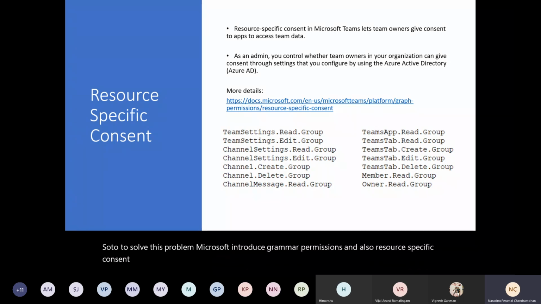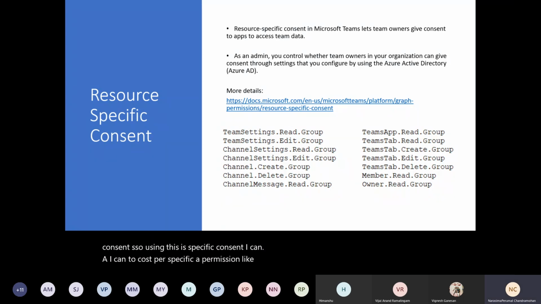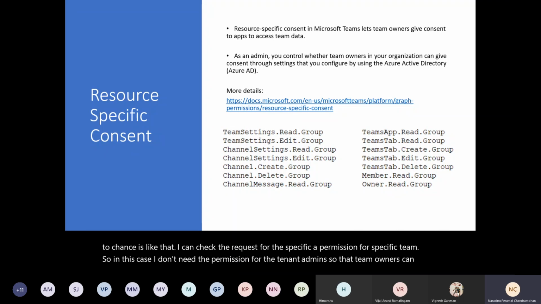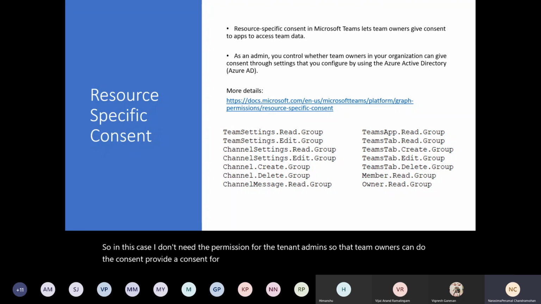So using resource specific consent, I can request a specific permission like reading the channels or creating a channel or replying to a channel message like that. I can request a specific permission for a specific team. So in this case, I don't need the permission of the tenant admin. So the team owner can provide the consent for the Teams app.